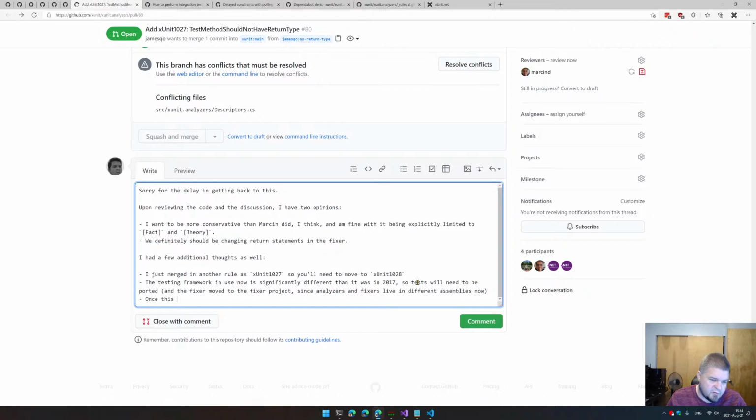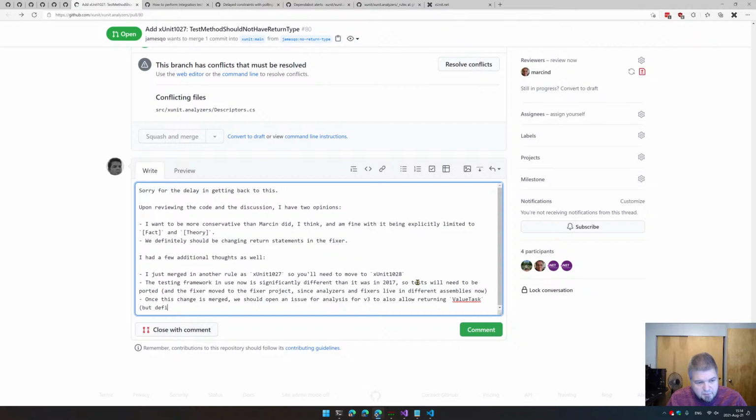Once this change is merged, we should open an issue for analysis for v3 to also allow returning ValueTask. Definitely limit this to tests that end in v3 and not v2.